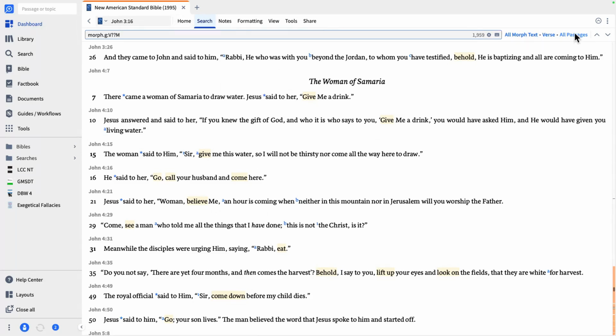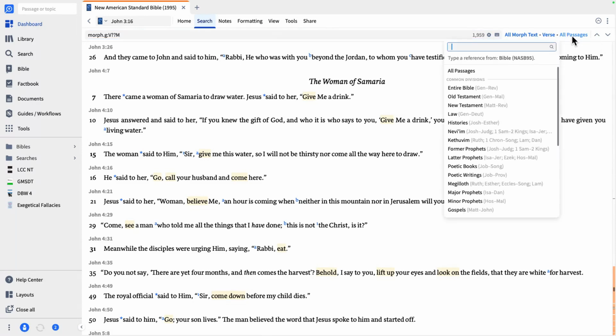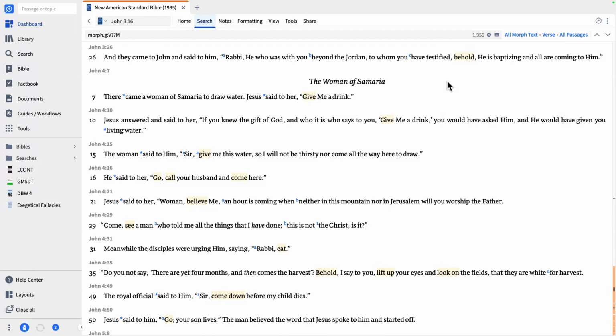Okay. And I can change this. It says all passages right now. So right now I'm looking at all of the New Testament. I could change that to any book of the Bible, any section of a book of the Bible. If I want, in Psalm 119, I could put that in here. I can just type it in. So you can really focus in and see where this specific morphology is found.